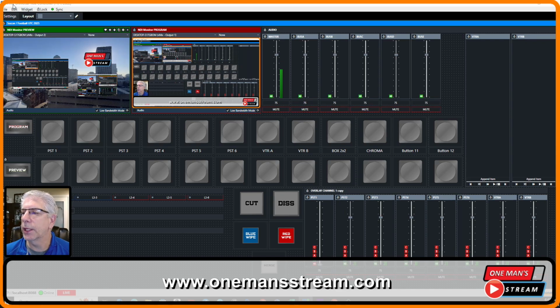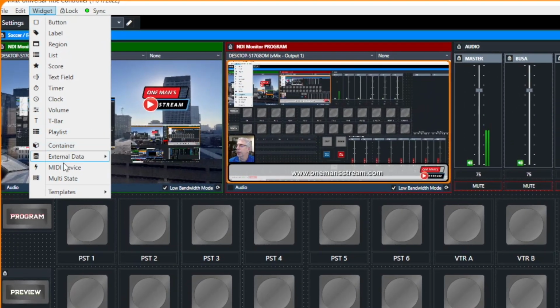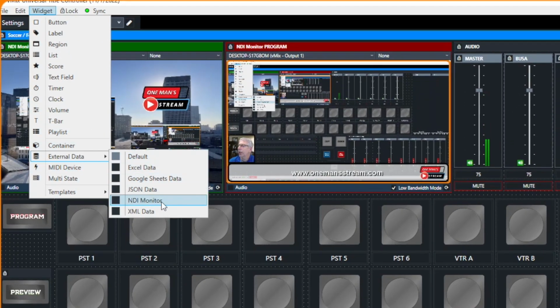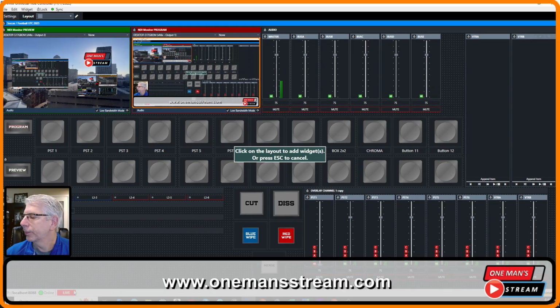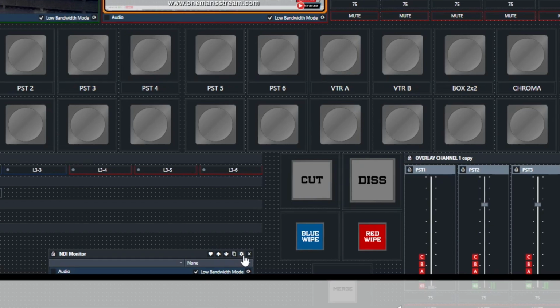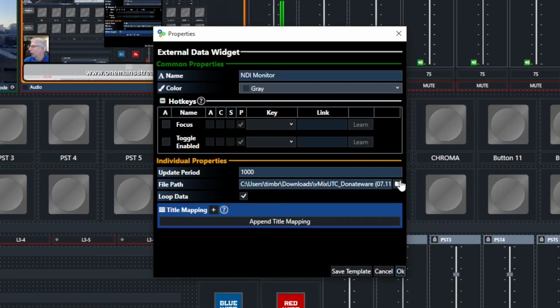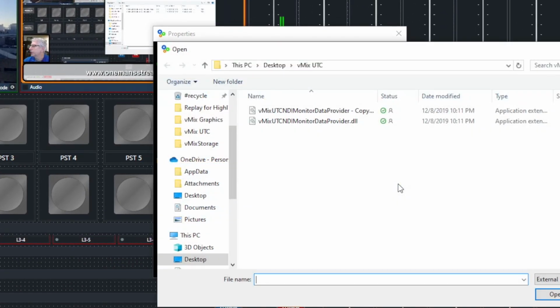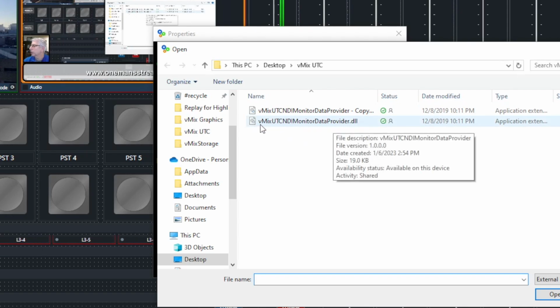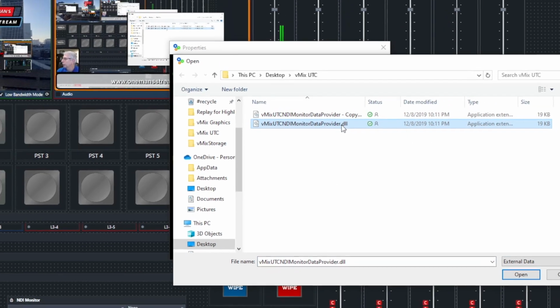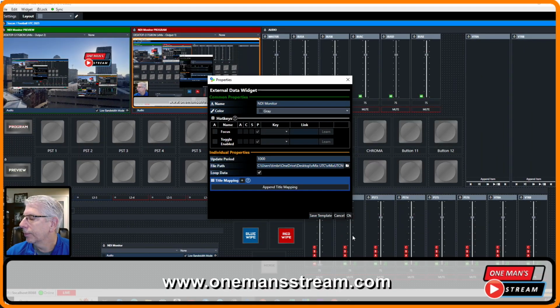So what you would have to do to set these up is you would go up here under Widget and click on Widget. Then you would come down here to where it says External Data, and then you would click on NDI Monitor. So we're going to put in a really small NDI monitor right here. After you bring this in, you need to go to the cog right here, and the tutorial that I referenced will explain all this. Click on the cog, and you're going to need one more file, and this file is included in your vMix UTC download. It's this right here where it says vMix UTC NDI Monitor Data Provider. What you want to do is highlight that and click Open and click OK.